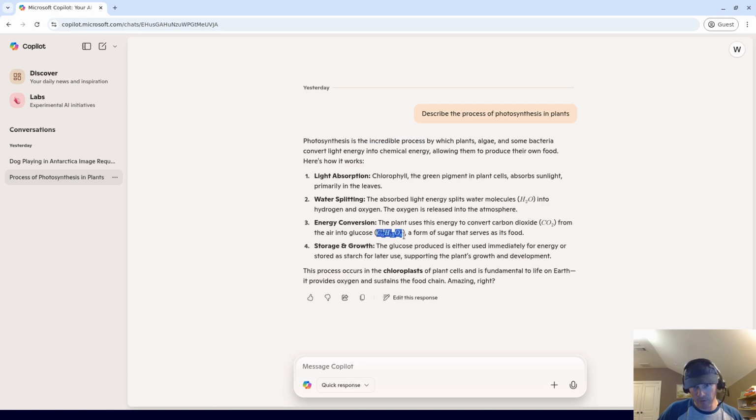So it talks about glucose. This is the chemical formula for glucose. This is the chemical formula for carbon dioxide and water. It's a short answer, but it's pretty good. And you can give it a thumbs up or thumbs down if it's a good or bad response. I'm going to say it's a good response.